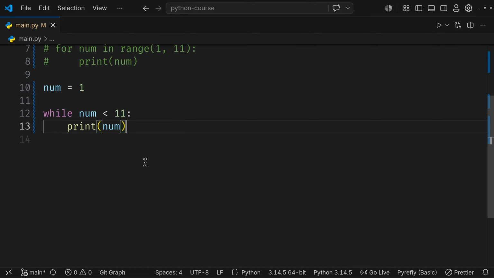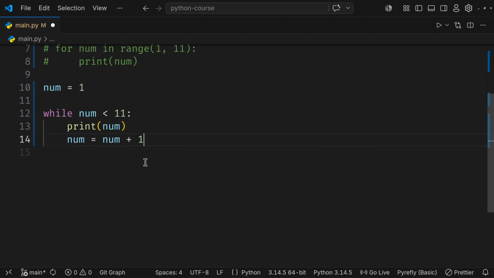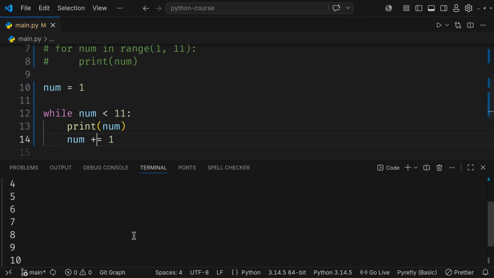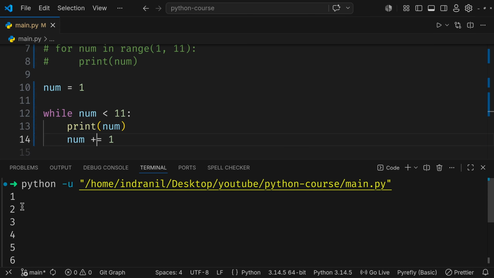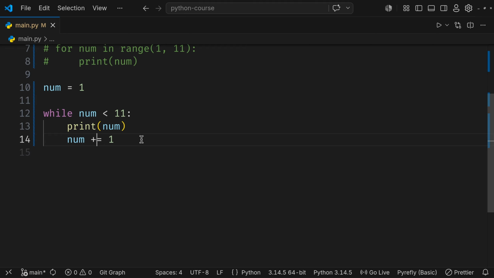Okay. So after printing out the number, what we can do is num equals num plus 1. Okay, that works. Or we can use the shorthand syntax, right? Do you remember that? It is just num plus equals 1. All right. If I just run the program, as you can see, we are getting from 1 to 10. So this is basically the while loop.